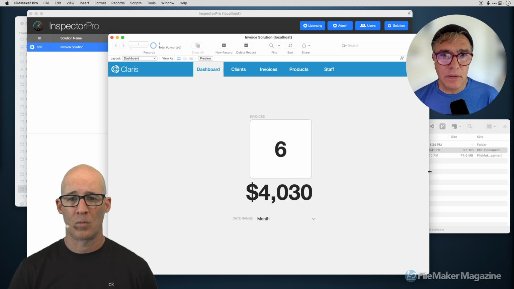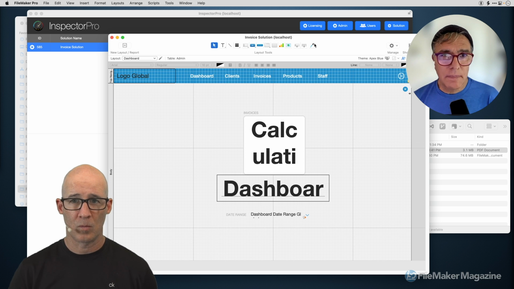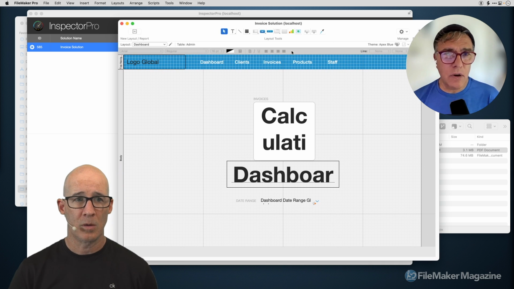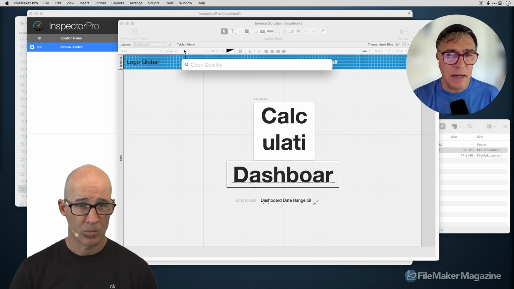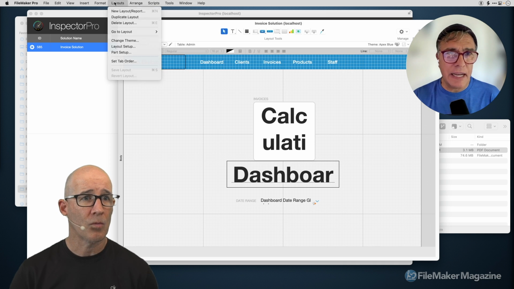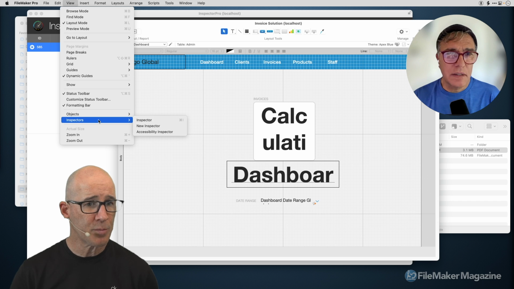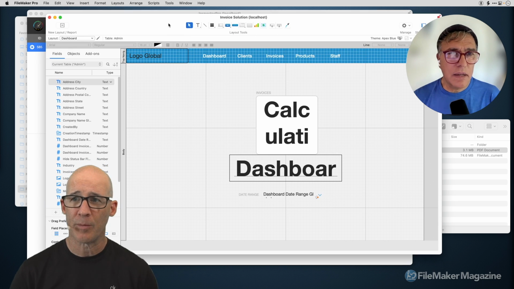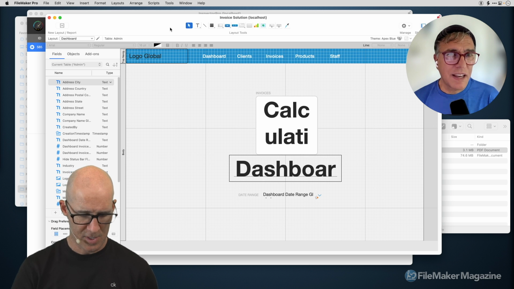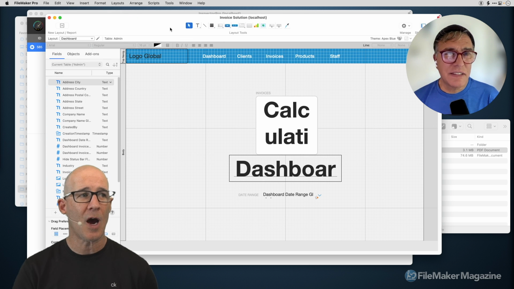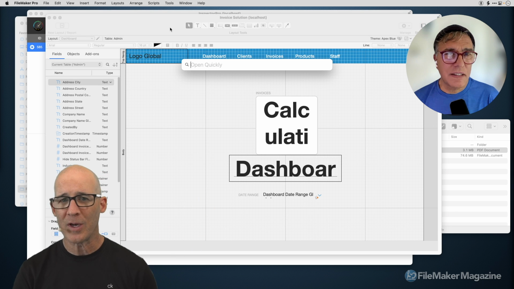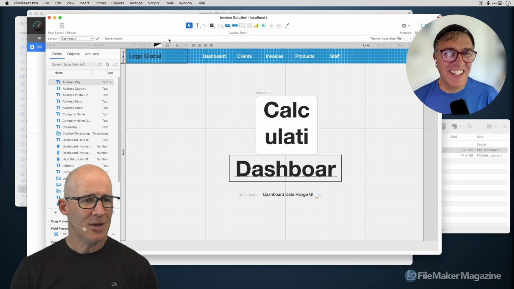So go into layout mode. Okay. And then open up the sidebar there to add an add-on. Where is that? I'm so used to those being on the Inspector's objects, fields tab. They changed that in FileMaker. I'm used to Command K, but they changed it to Option Command K now in this version of FileMaker because Open Quickly is working. Yeah.